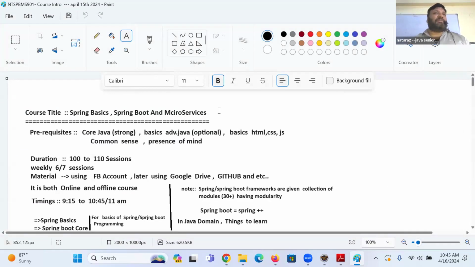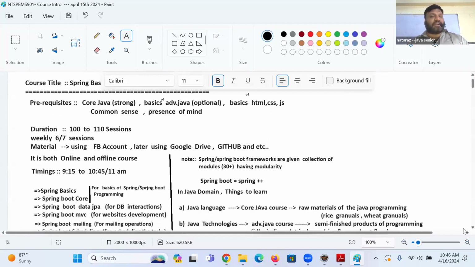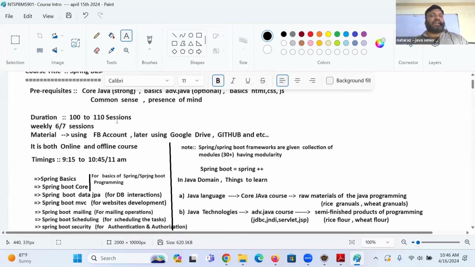Course title: Spring Basics, Spring Boot and Microservices. Prerequisites: strong core Java knowledge is required. Basics of advanced Java is required. And basics of HTML, CSS, JS, common sense and presence of mind are the prerequisites, right? Duration: 100 to 110 sessions, guys. Weekly 6 to 7 sessions. Material initially will be given through a Facebook account, later by using Google Drive and GitHub. It is both online and offline course. I think for placement batch students, it's compulsory offline. For full stack students and outsiders, it is your choice. It can be offline, it can be online. Okay, guys. Timings: 9:15 a.m. to 10:45 or 11 a.m. based on the topic.